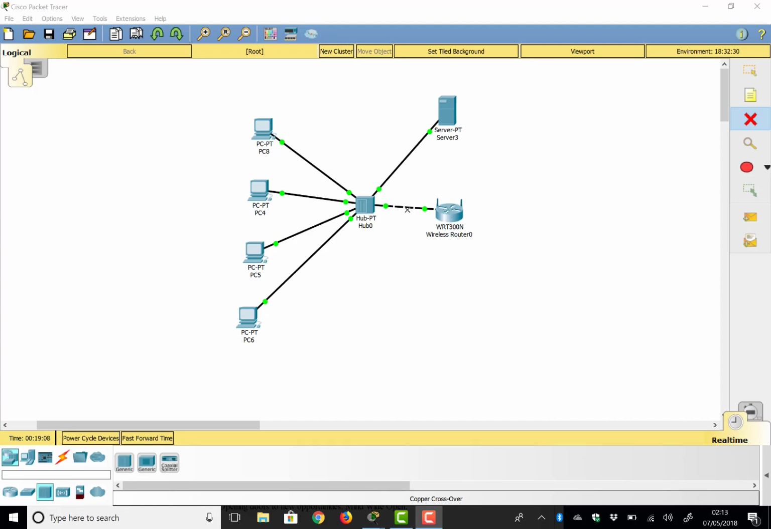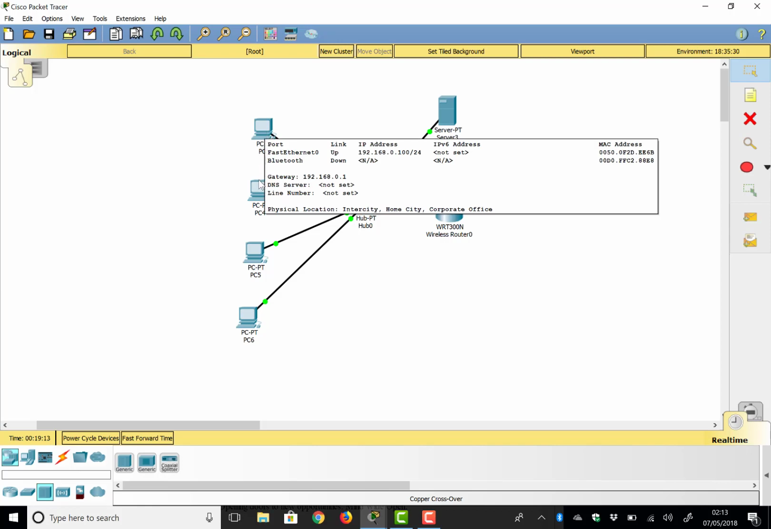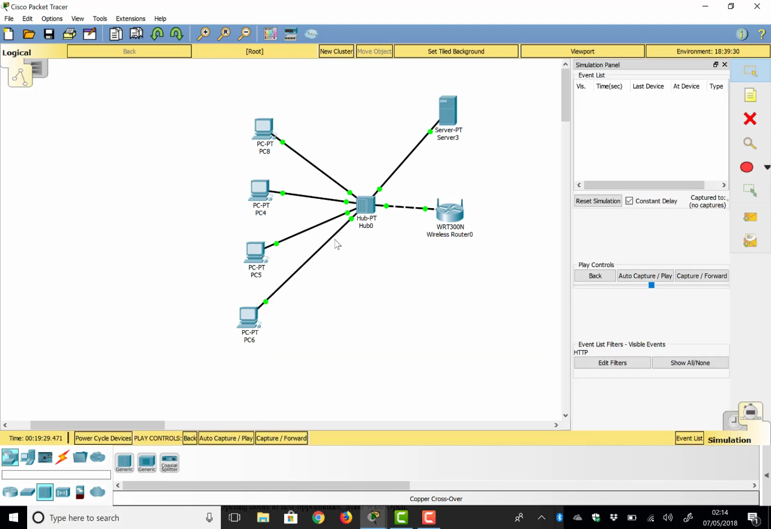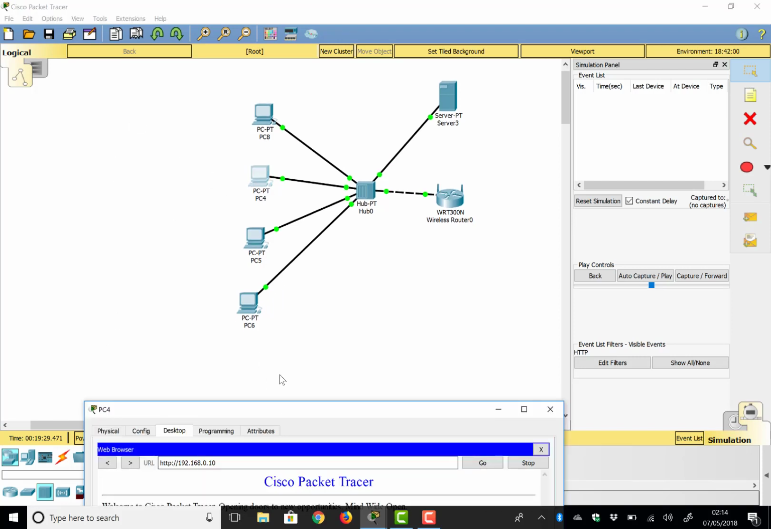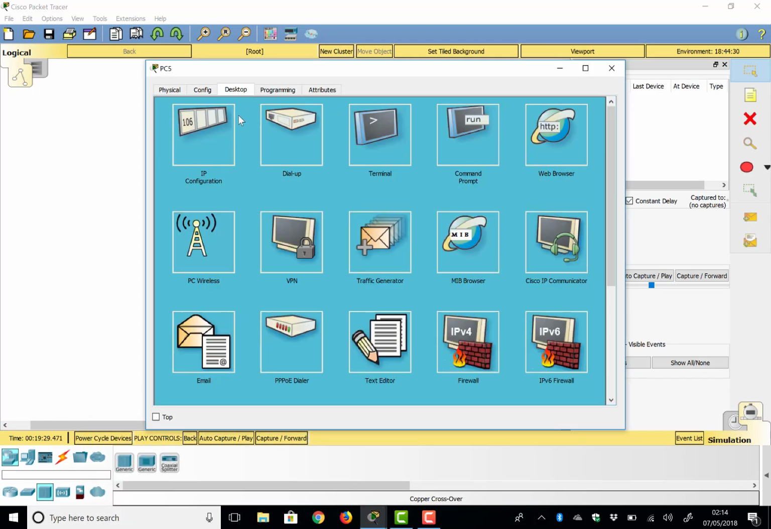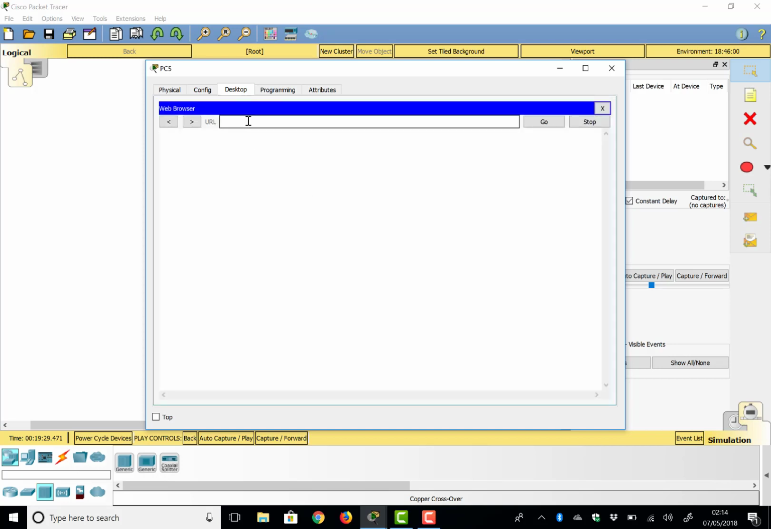Okay, so now the wireless router is connected. Let's just have a quick look at the IP addresses. There we go, 100, 101, 102, 103. Let's get into simulation mode, and let's have a look at what happens again. Let's choose a different PC this time, one that we haven't done before. Go to the desktop, go to the web browser. Sorry, it was 192.168.0.10, and hit go.